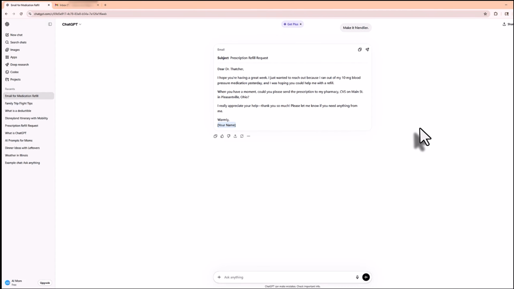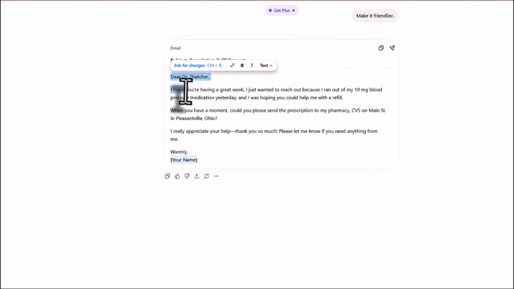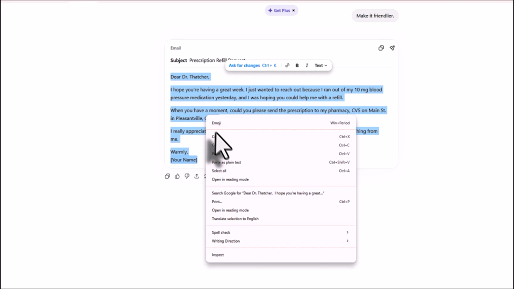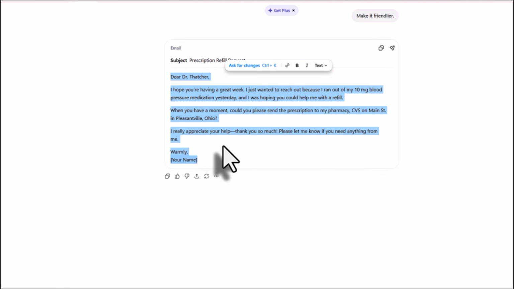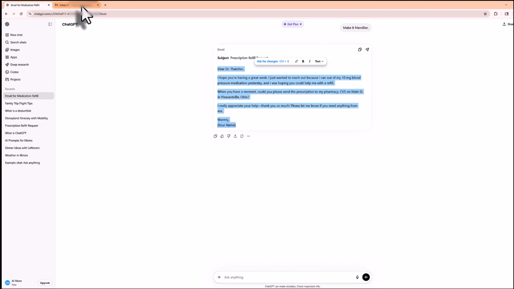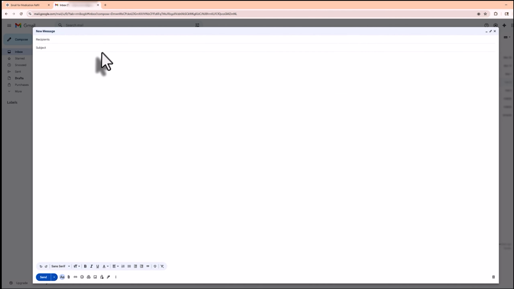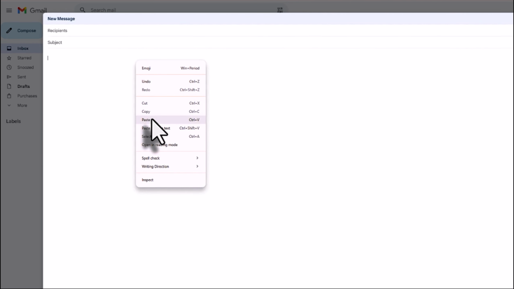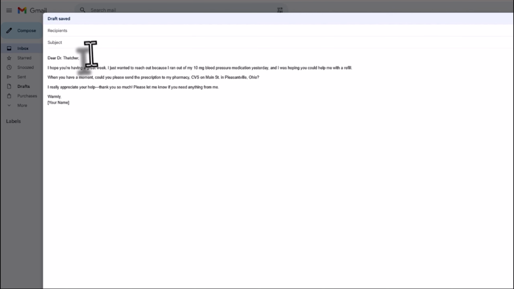Now let's use this email. Take your mouse, click and drag it over the text. Right-click and click Copy. Now open an email, right-click, and paste. Here you can make any minor edits that might still be needed. And that's it! No more staring at a blank screen.